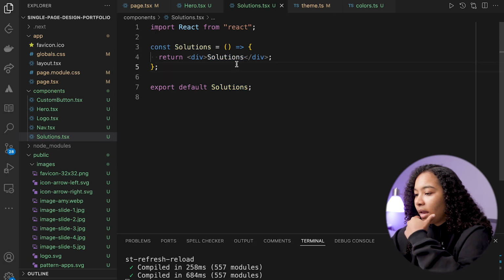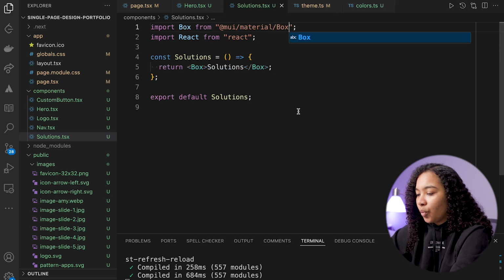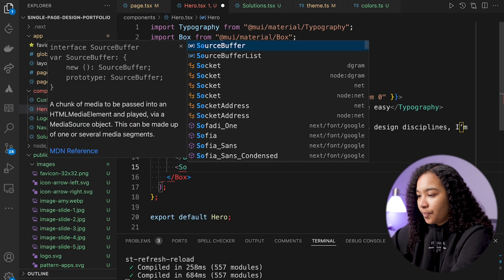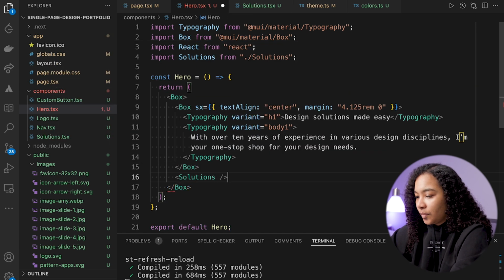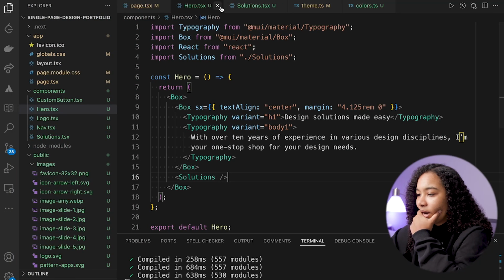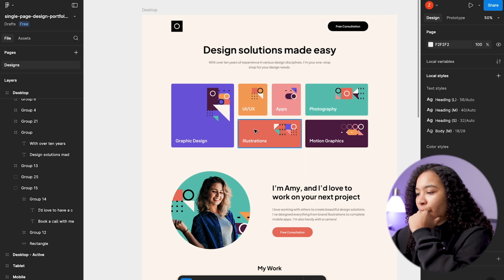Cool. And within this solutions file, it's going to be a box. We're going to create this whole solution situation. So solutions is going to go here. So that's where it's going to show up, underneath there. So that's great. So we're kind of done with the hero code for the minute.